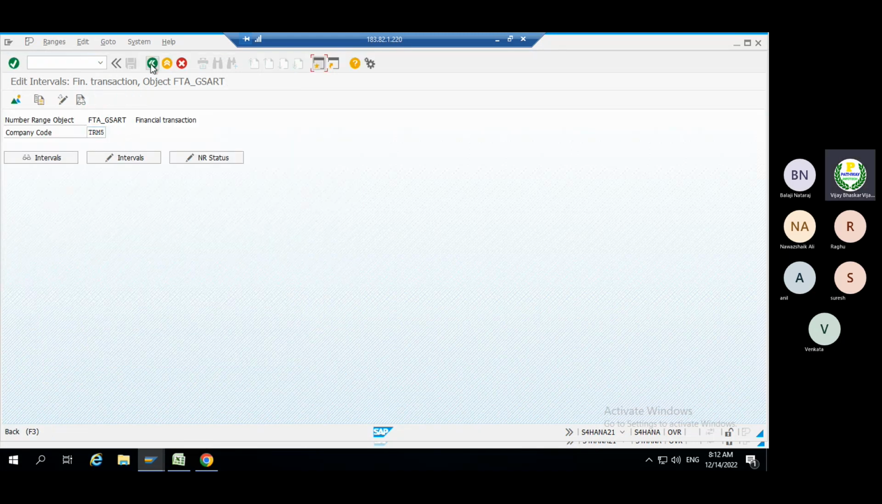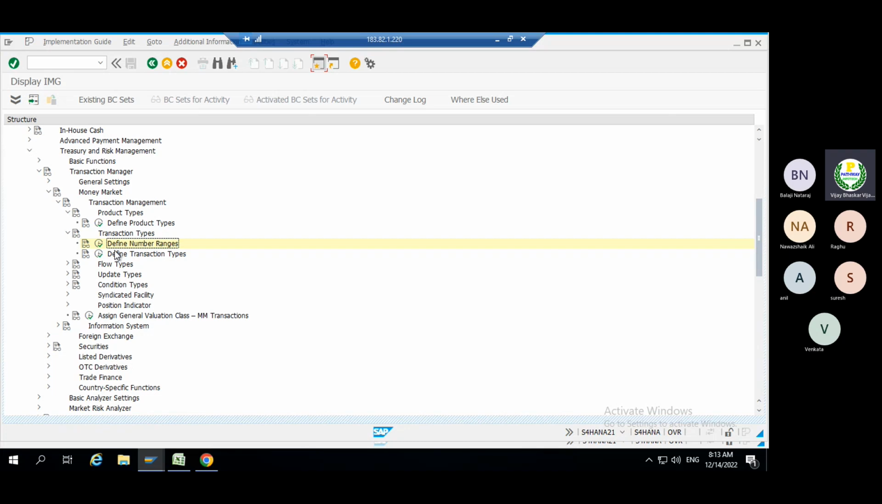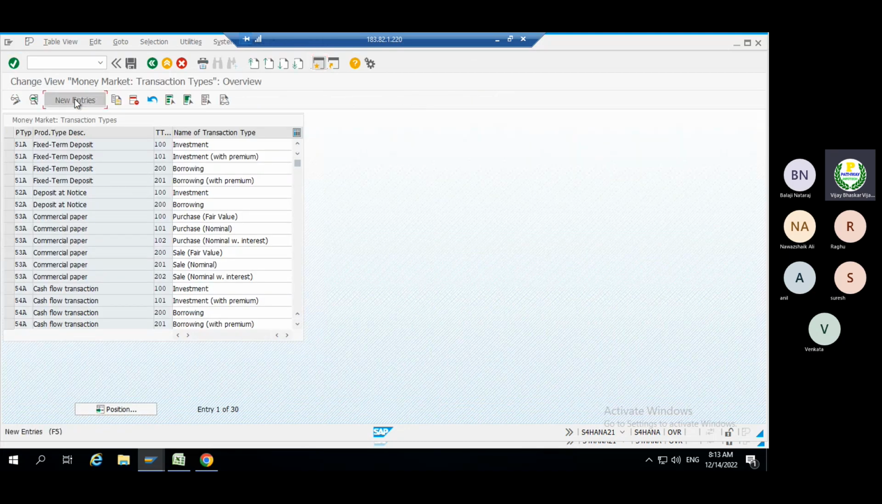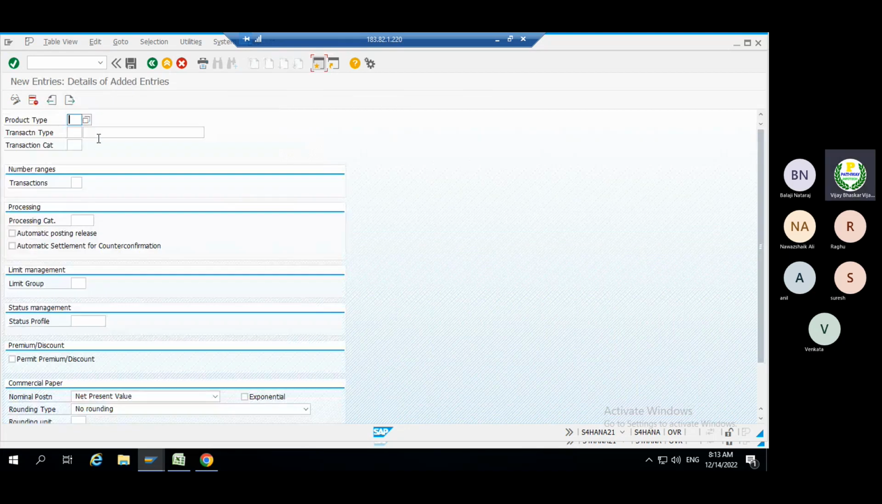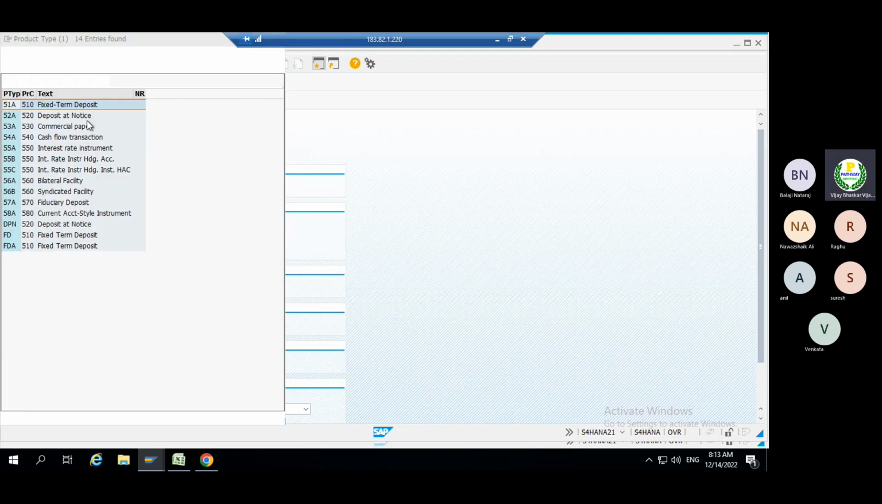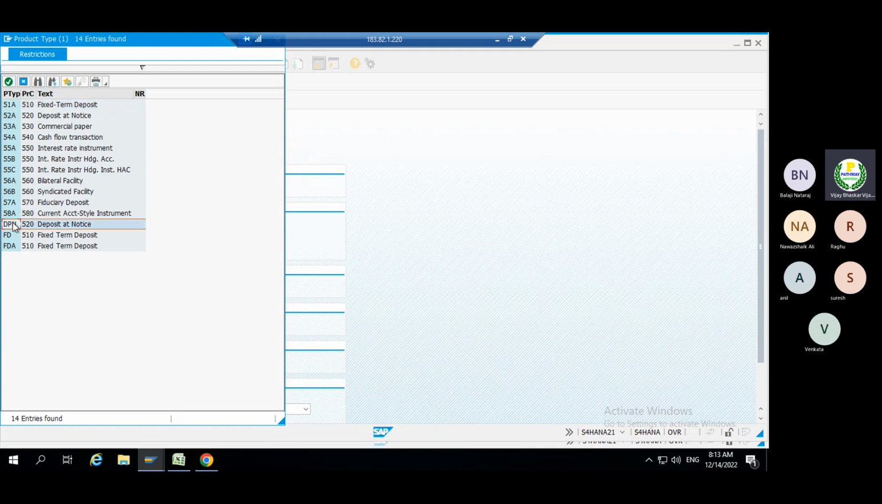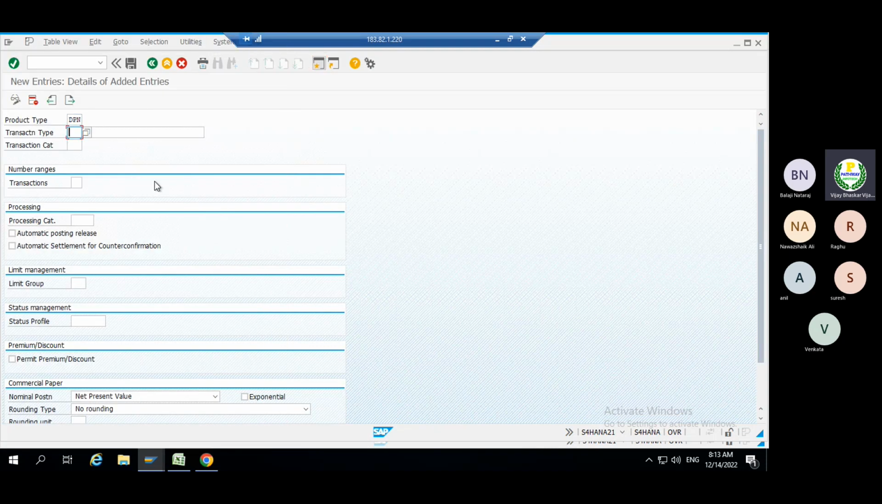Go back. Then we have created number range 02, then define transaction types. Now click on the new entries, product type. What product type have we created? We have created deposit at notice. Okay, transaction type, whether you are borrowing. Okay, for this one we can do, for borrowing also.